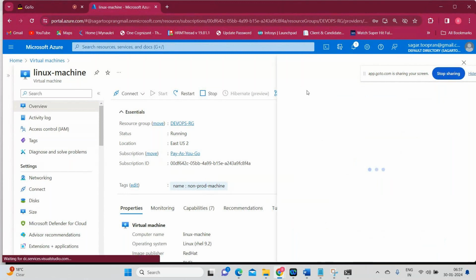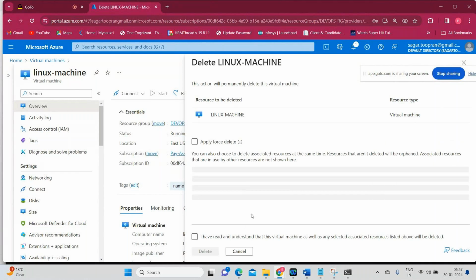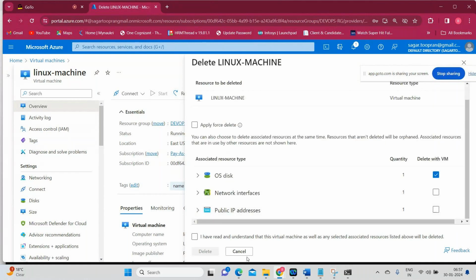This is single machine deletion. If you want to delete it, it will delete the single machine. So whatever is related to the machine will be deleted. But right now we created a resource group.